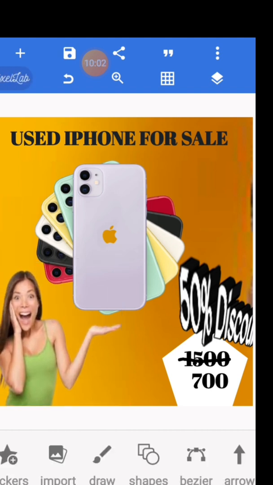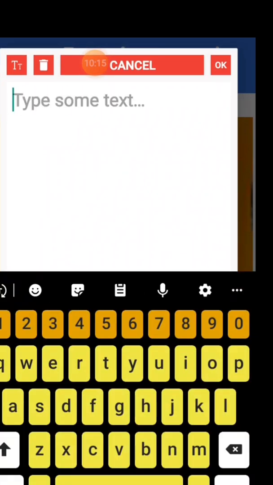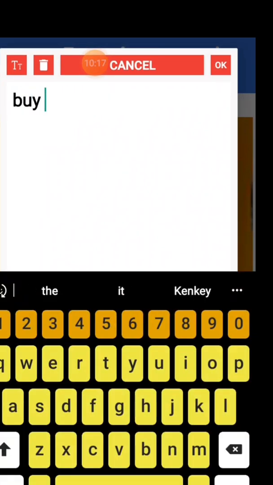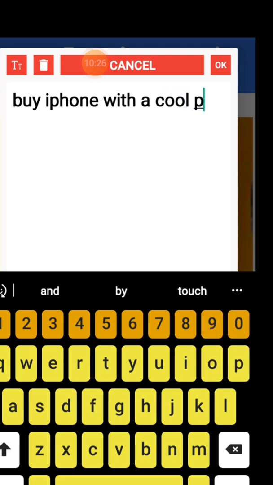Okay, so this, you can use this one as a cool flyer. Then write something: buy iPhone with a cool price, buy iPhone with a cool price.